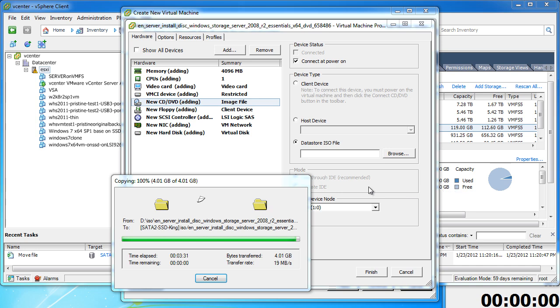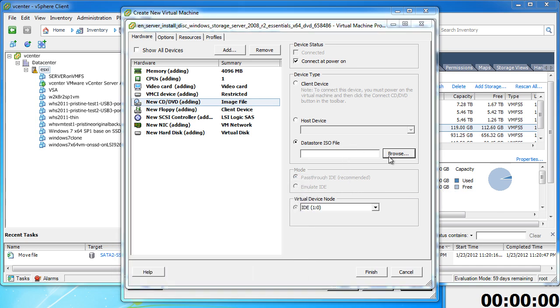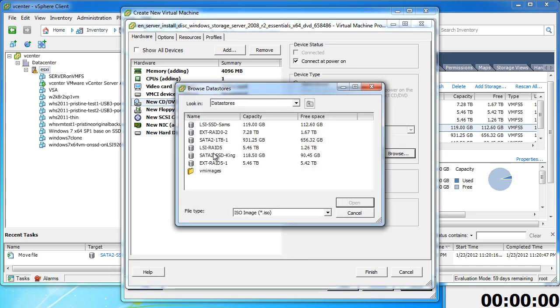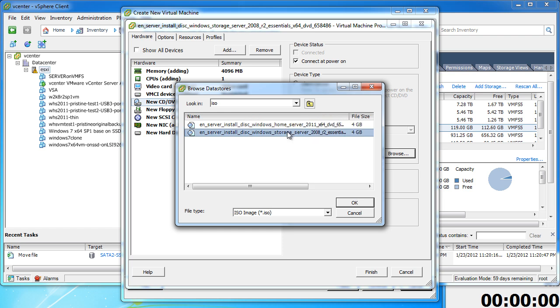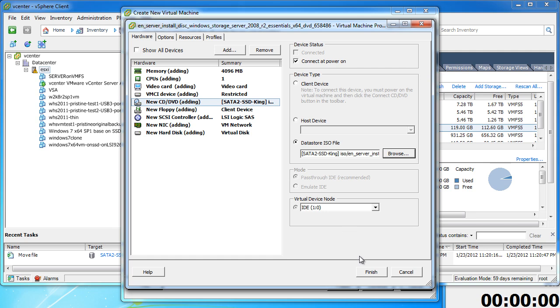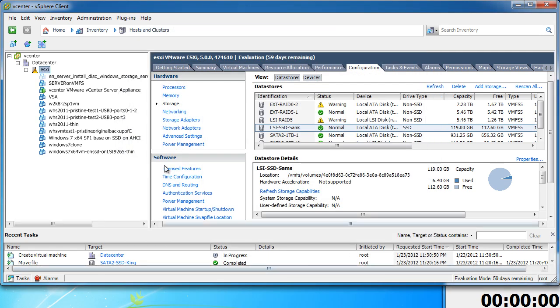Okay, so now that that file is fully transferred, when we browse the data store, go to the Kingston solid-state drive ISO folder, we can see we've got the correct installer, which is storage server. This version handles 25 PC backups. This one handles 10. That's the primary difference between these two. They're both based on 2008 R2. Click OK, and click Finish.